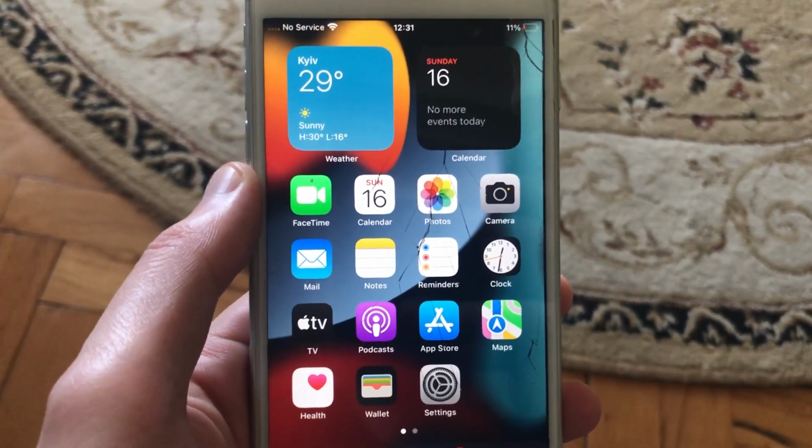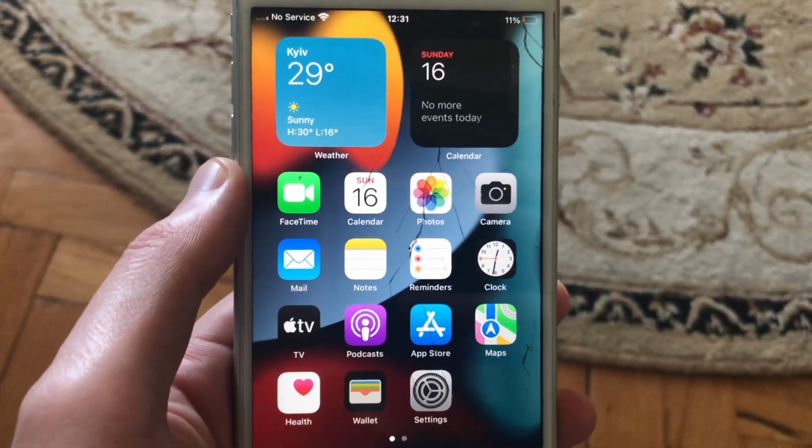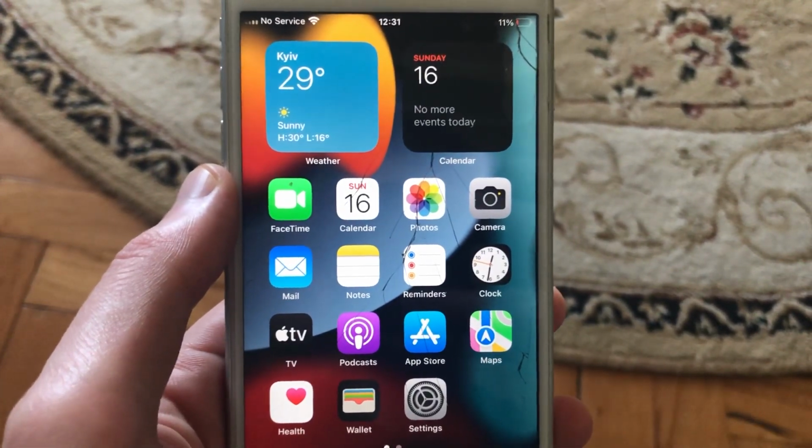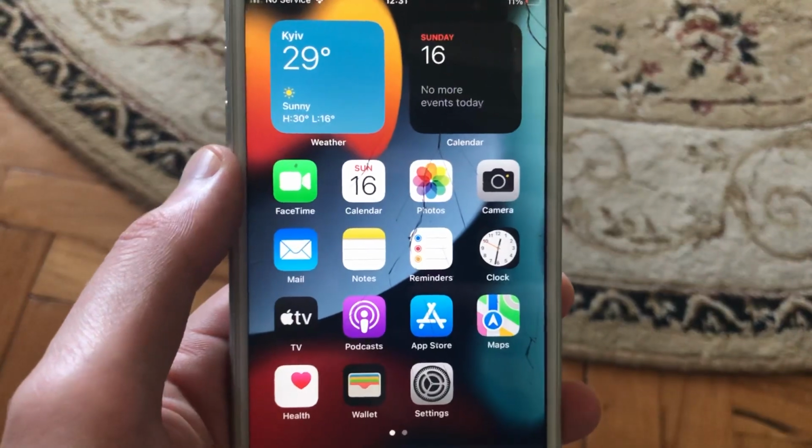So if you couldn't log into your Instagram account, here is how you can fix it. First thing, just check your internet connection.